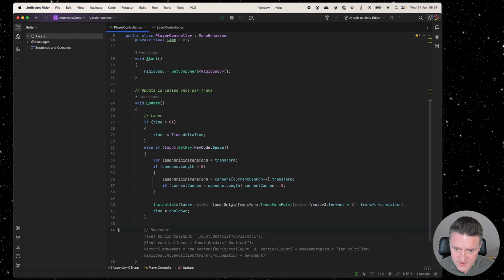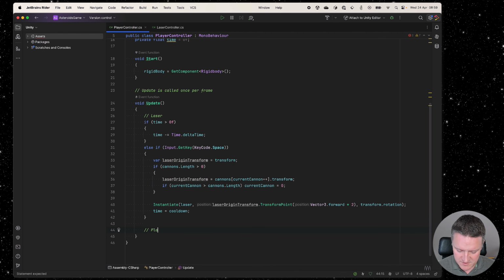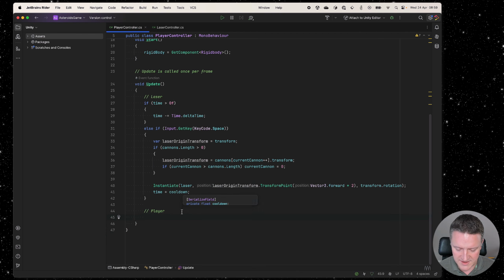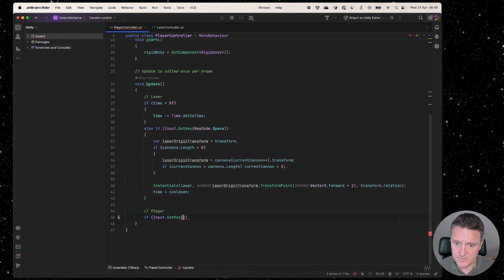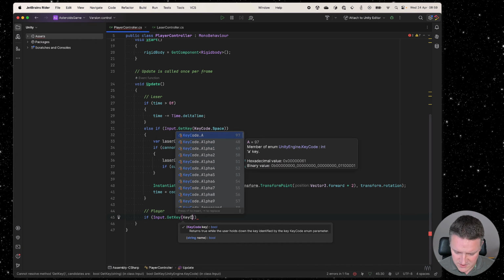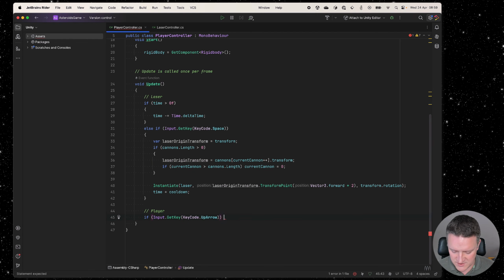Cool. So what we will do here is listen for inputs that come in. Maybe also add a small comment there and say we are building the player movements here. If Input.GetKey is KeyCode.UpArrow, and I'm going to use the arrows, but you could use keys like W, S, A, D, whatever you want to add there.